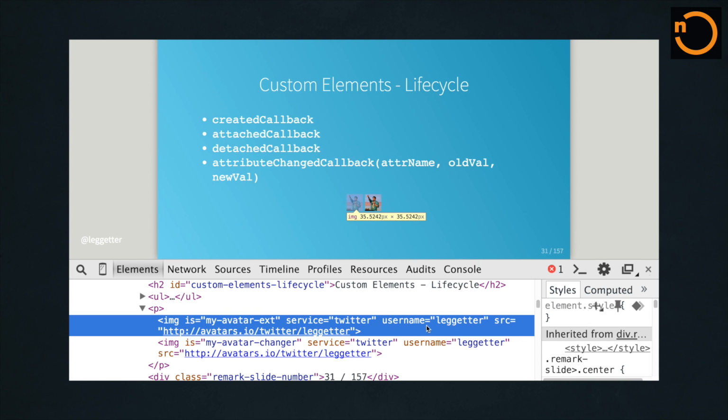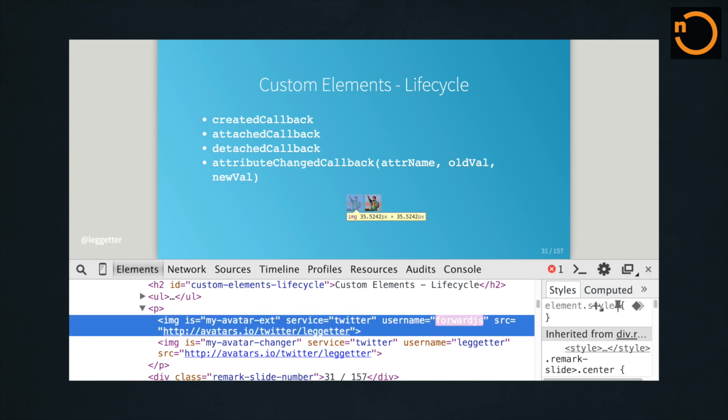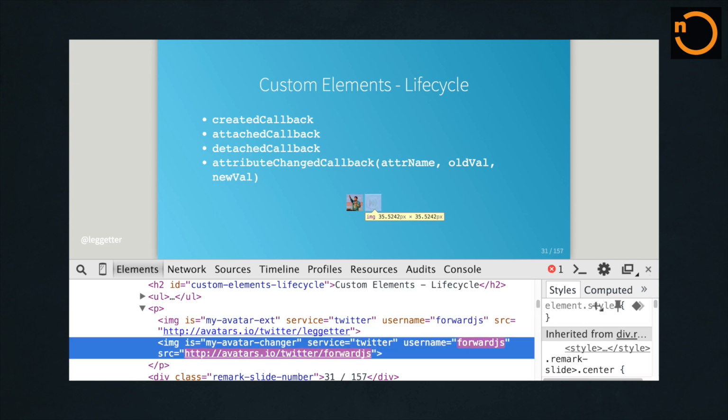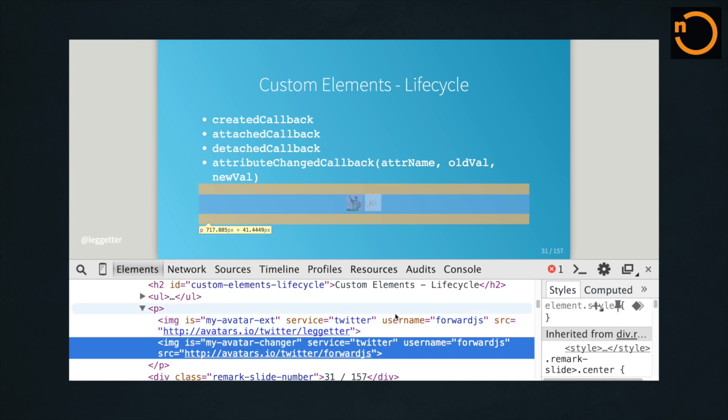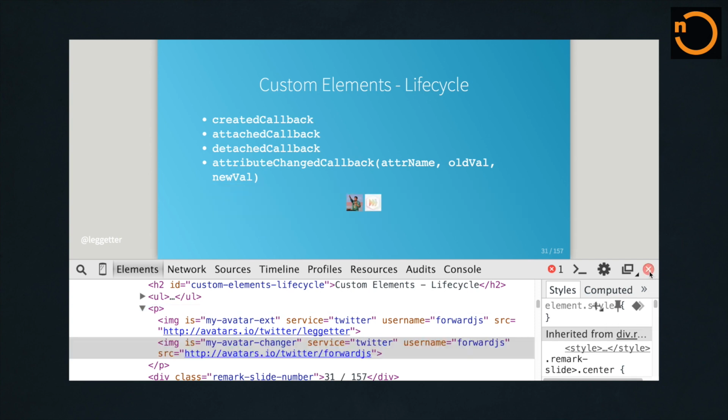Here, if I change the username to forward.js, nothing happens. This is just a my avatar X. However, down here I've got another one, which is a my avatar changer. Now if I go forward.js, I've got a callback that's registered internally. You'll see the URLs change as well, and I can just write code that changes that URL. That's exactly what attribute changes do. It's really simple.